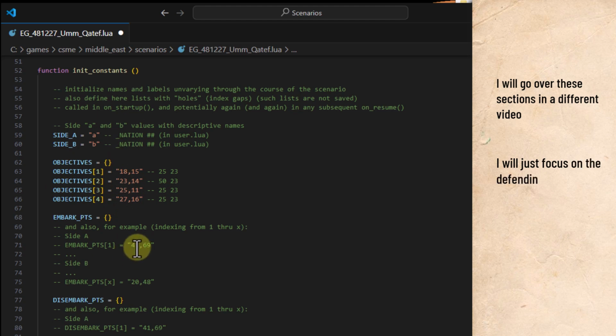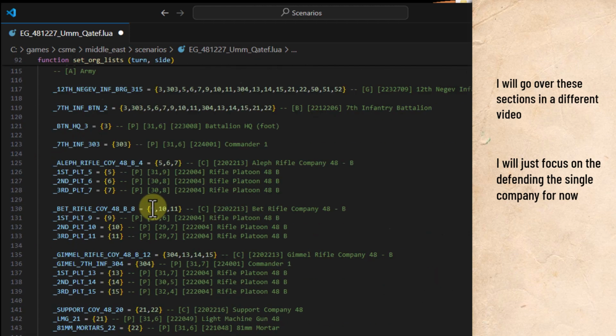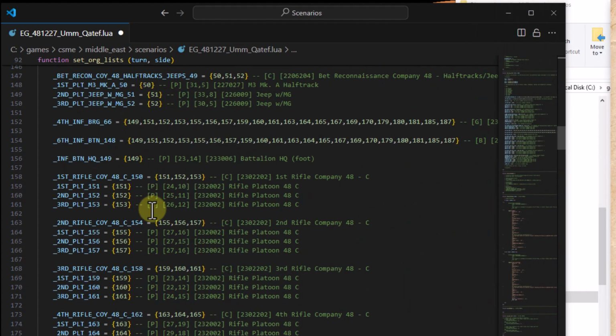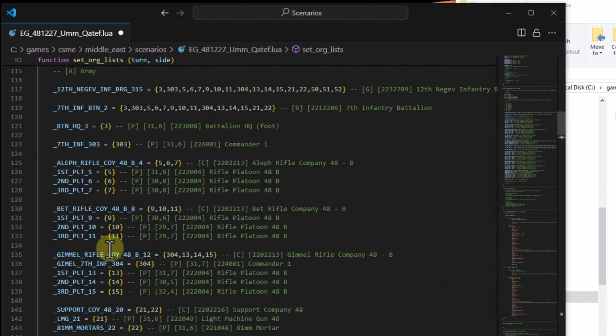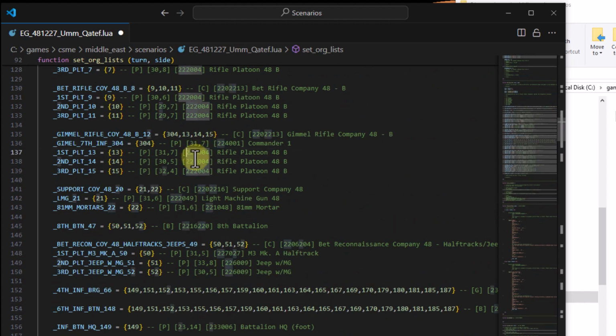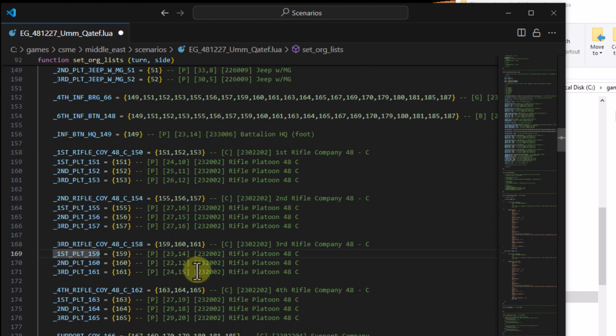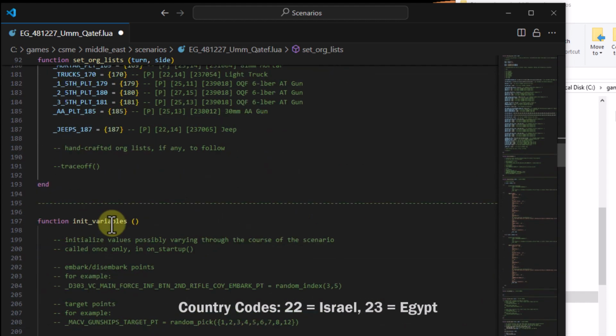The main thing that I'm going to do in this particular overview is how to defend. That's all we're going to talk about. Here, where all the units are, this is important. This identifies which units are part of each company, so we need to know this. And let's see. So these are the Israelis. You can tell because they're starting with 22. These are the Egyptians because they're starting with 23. So these are the ones that we're going to be worried about, at least for now.